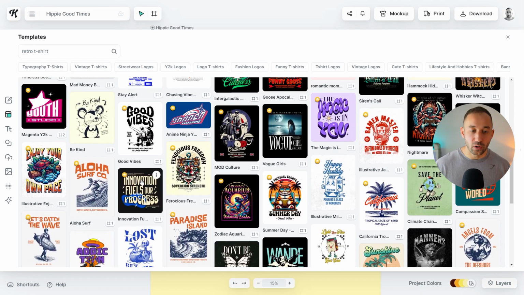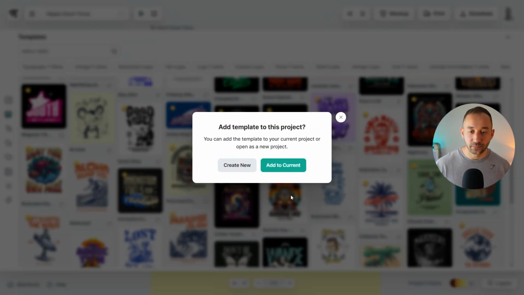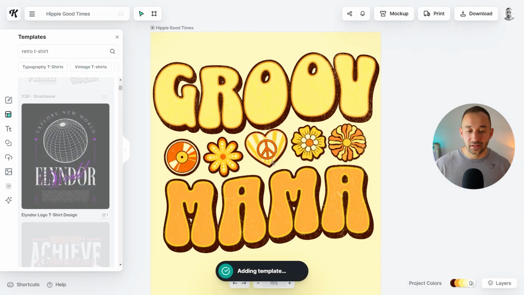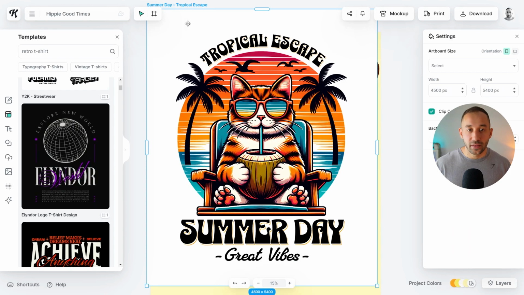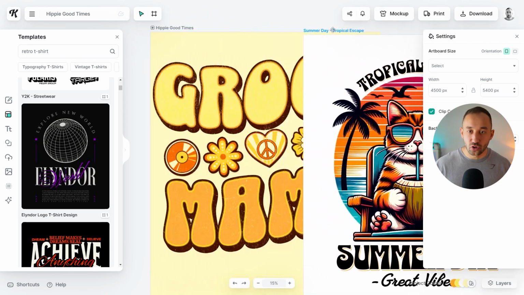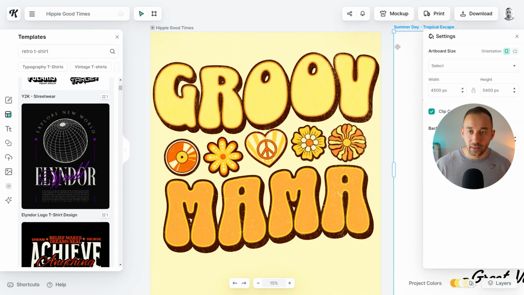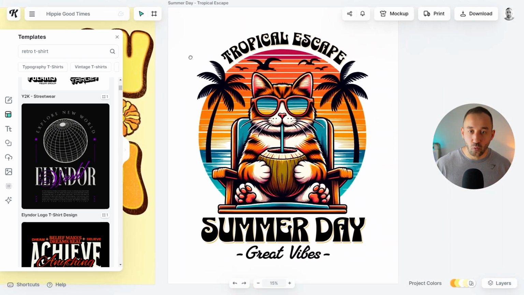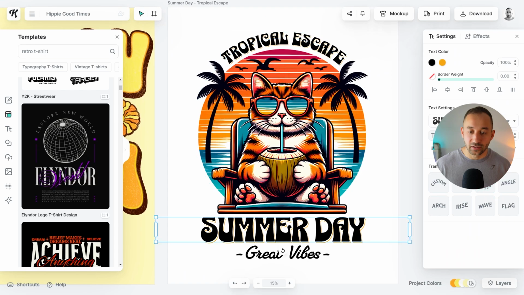So let's say we want to use this one right here. Then you can either create a completely new project file for this, or you can add it to the current one. So let's test that and show you what it looks like. There we go. That's already opened up. Now, if I click on the name right here in the top left corner, I can drag this artboard to the side, and then I can work on multiple designs at once. And again, go into here and make some changes.